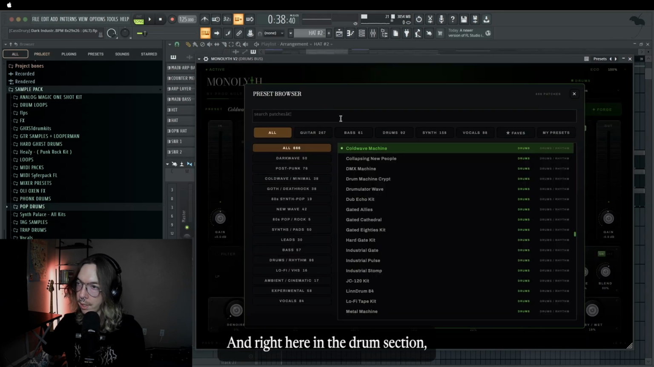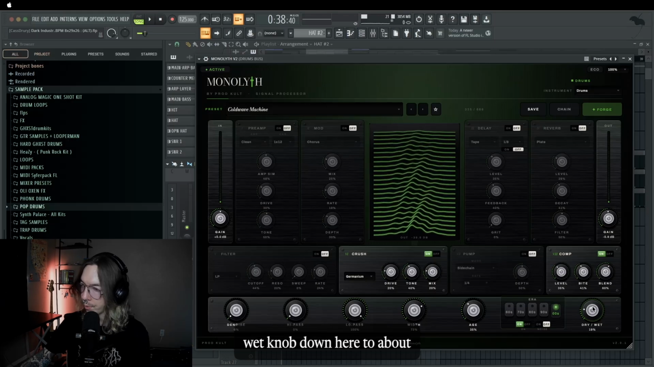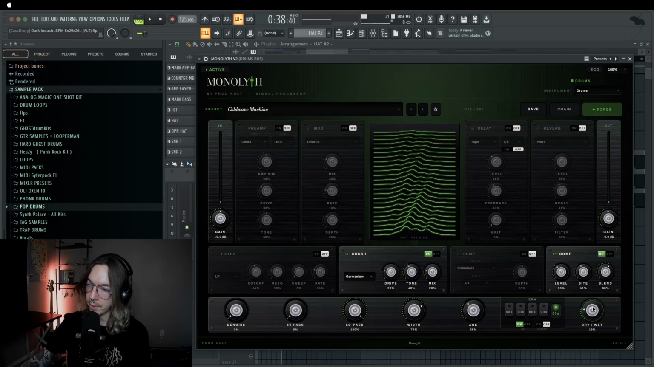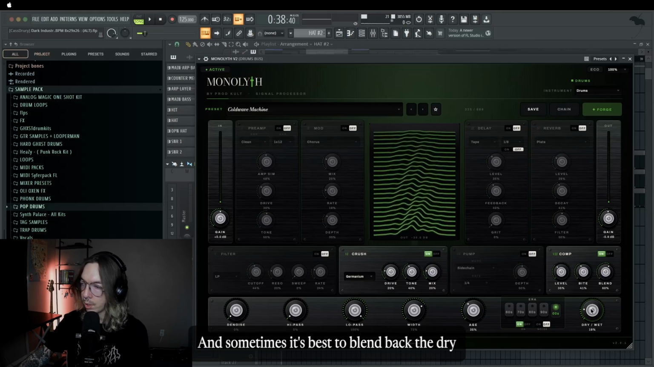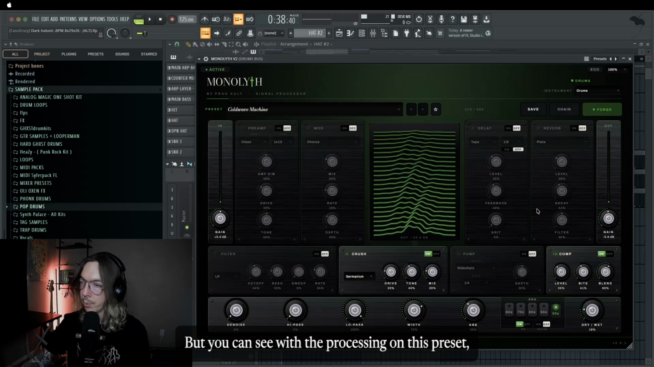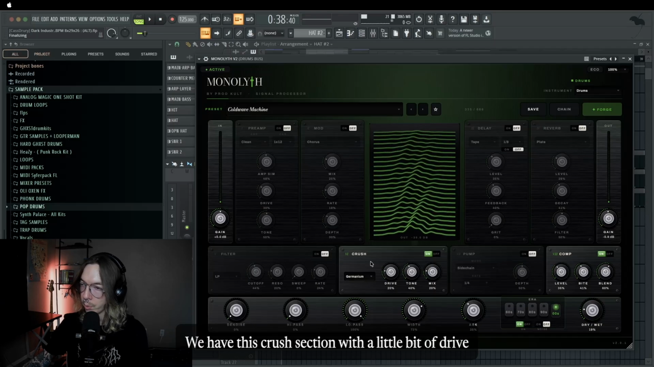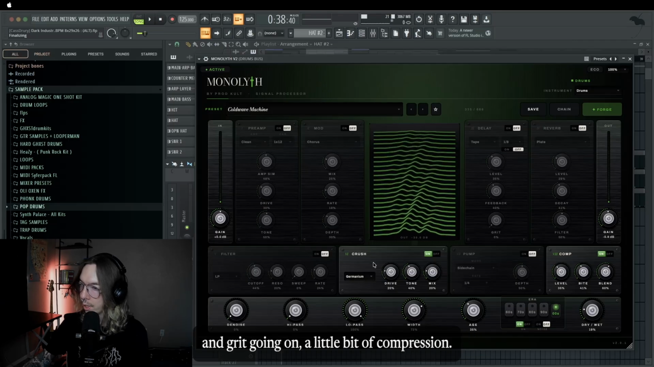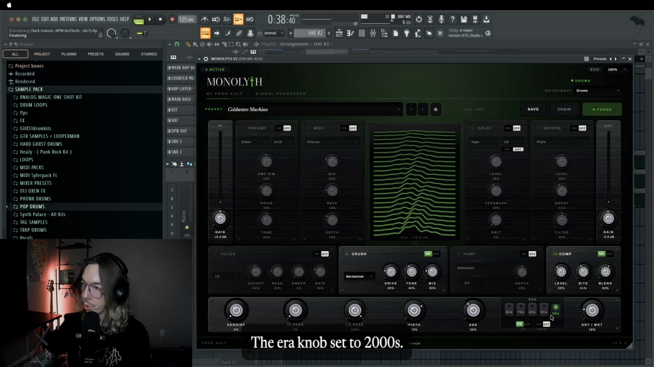And right here in the drum section, I found this Cold Wave Machine preset, and I believe I turned down my dry wet knob down here to about 19%. I feel like having it at 100% is a little bit overkill, and sometimes it's best to blend back the dry wet knob to get a bit more subtle effect going on. But you can see with the processing on this preset, there's really nothing too much. We have this crush section with a little bit of drive and grit going on, a little bit of compression, and the era knob set to 2000s.